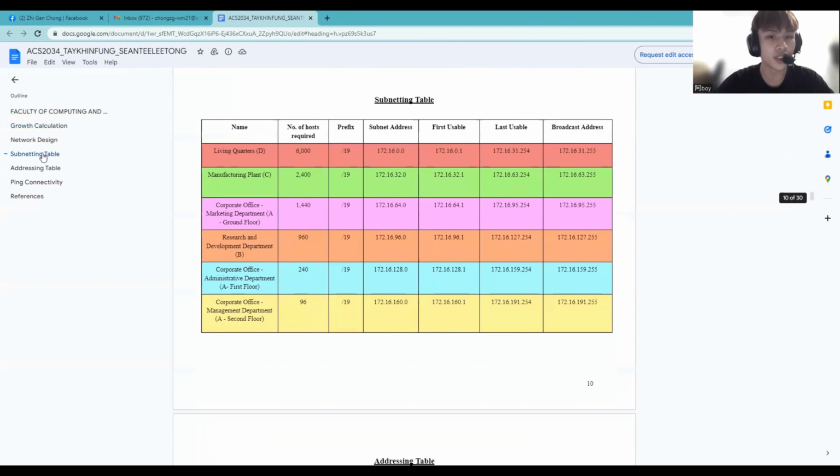Next, for the subnet table, it shows all the IP addresses needed for the topology, and we calculate from the biggest host to the smallest. The subnet address that we're using is 172.16.0.0, and the prefix that we get is 19. After that, we -1 to get the broadcast address, and then -1 again to get the last usable address.